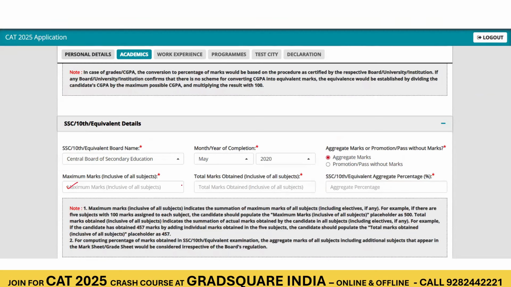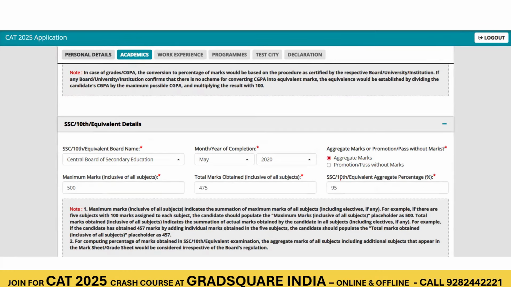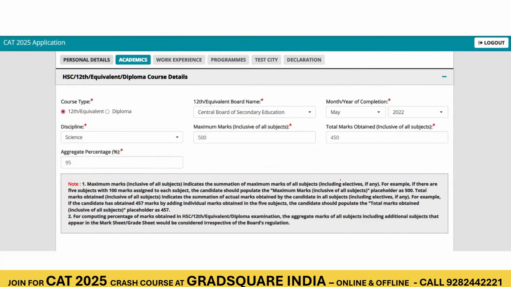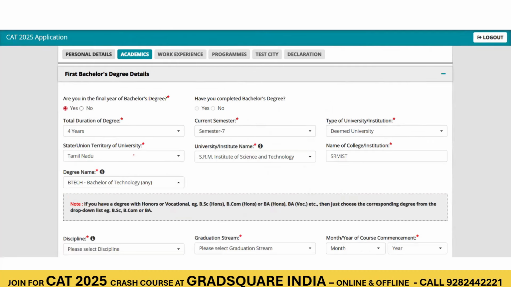So which has maximum marks, total marks, and the percentage, which I'm filling up here as 500, 475 and 95%. Go ahead, and for the 12th also you'll do the same thing. So Central Board of Secondary Education, CBSE, when was the course completion date, what was the discipline, what was the total marks obtained, and the aggregate marks. Now once this is done, you go ahead and then you can fill in the bachelor details.